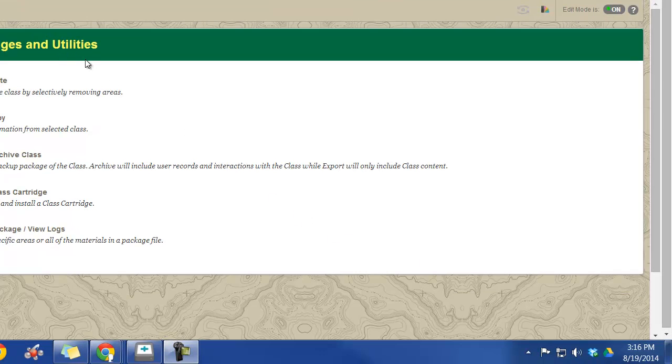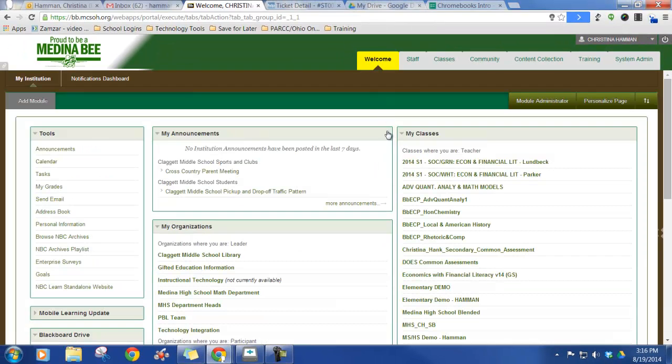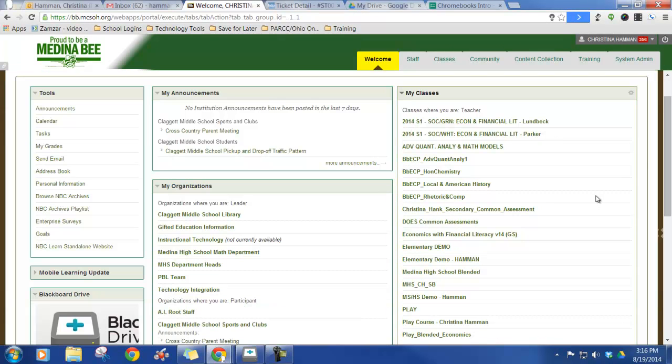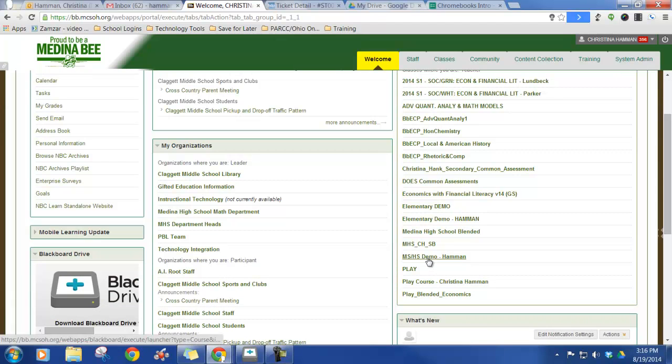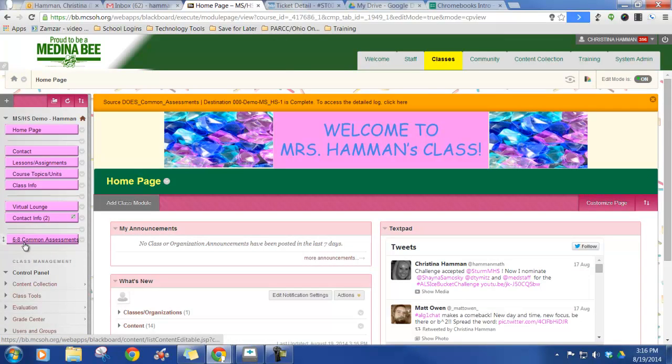Okay, so I received in my email a notification that my action has been completed. Now I have refreshed my screen and I see that that message has gone away. If I go back to my welcome screen or my class list and find the course in which I copied the button, you should now see that the 6 through 8 Common Assessment button is in your course.